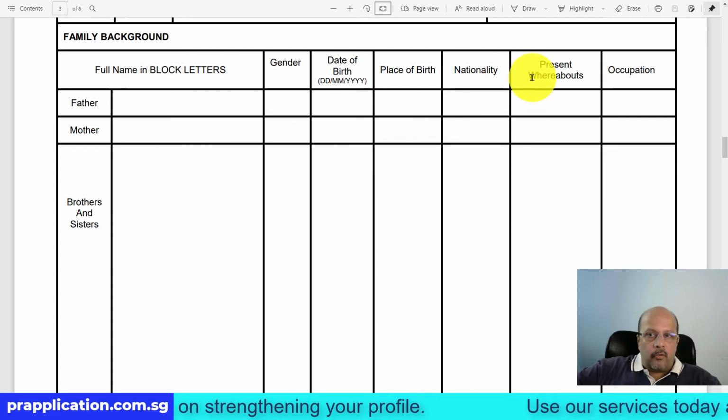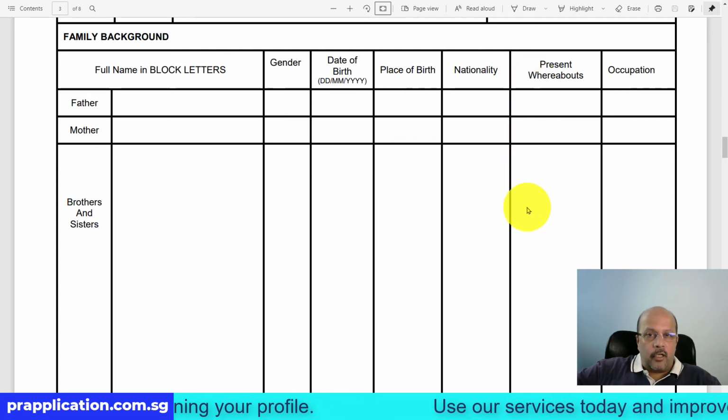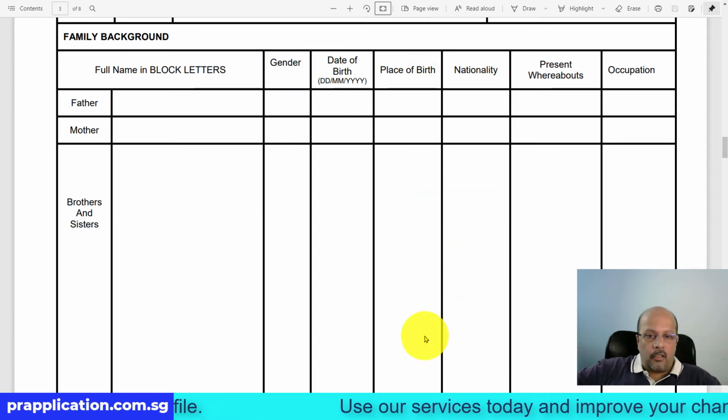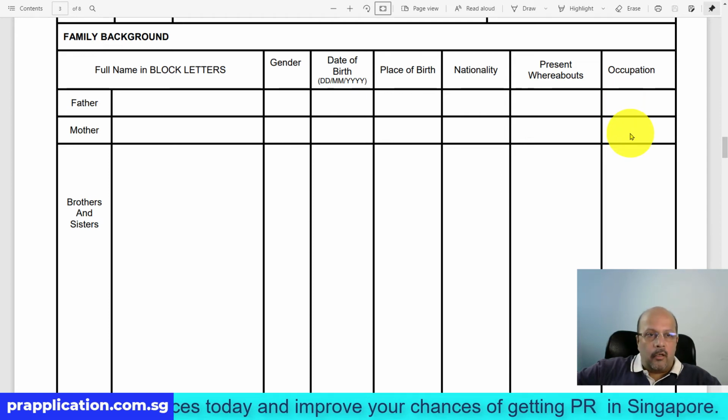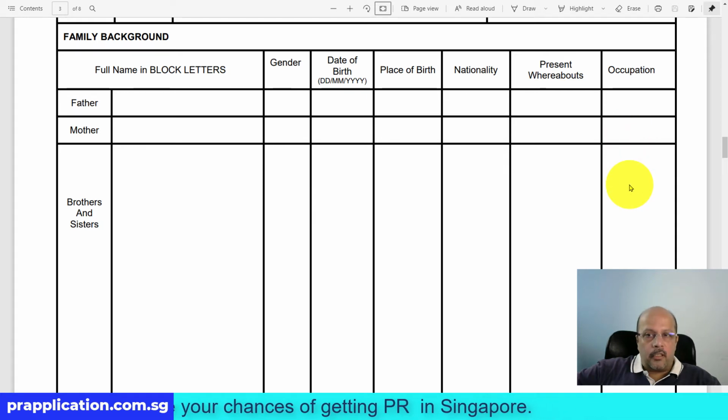Regarding present whereabouts, you will have to specify in which country they are. I think all other columns are quite self-explanatory. And in the occupation, you will have to mention what they are currently doing. For example, father and mother might be retired, and brothers and sisters might be in service, or they might be working in their own business or something like that.